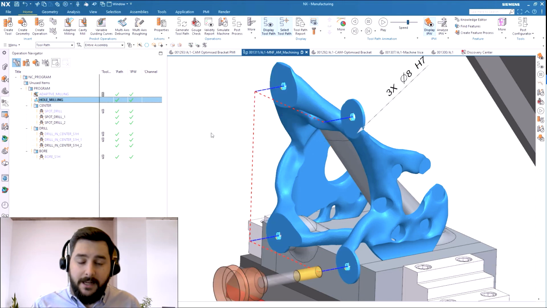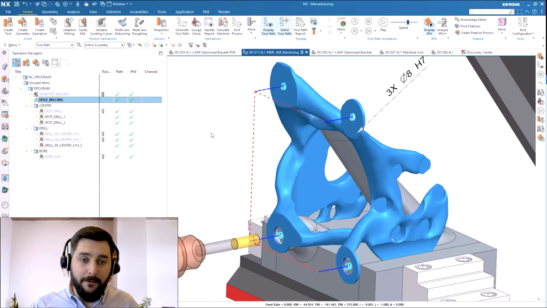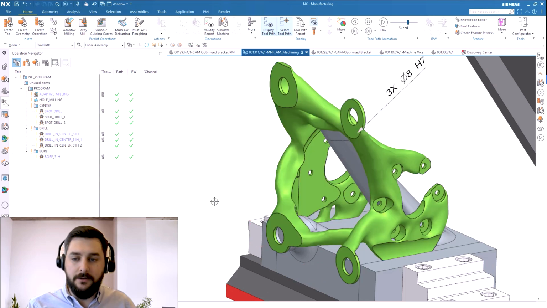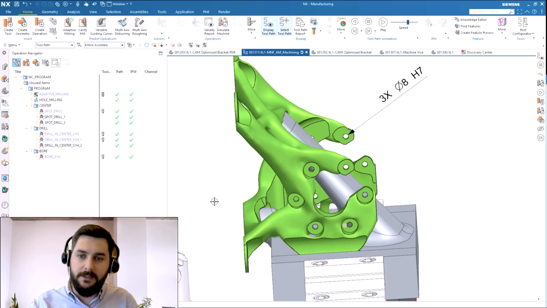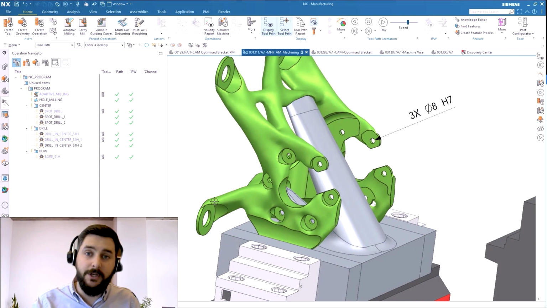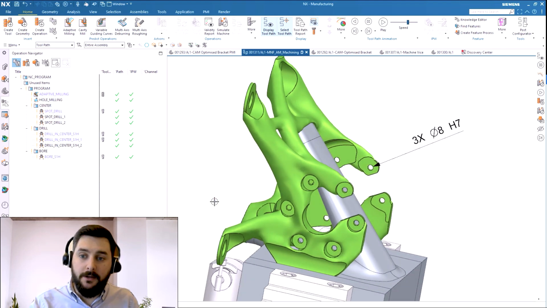Using the same tool, we can then open up the hole from the reference size that came off the printer itself to the finished design size of the component. The next thing we need to do is look at the 12 holes that need to be drilled and machined to finish size. You can see we've got some PMI attached to these three holes.